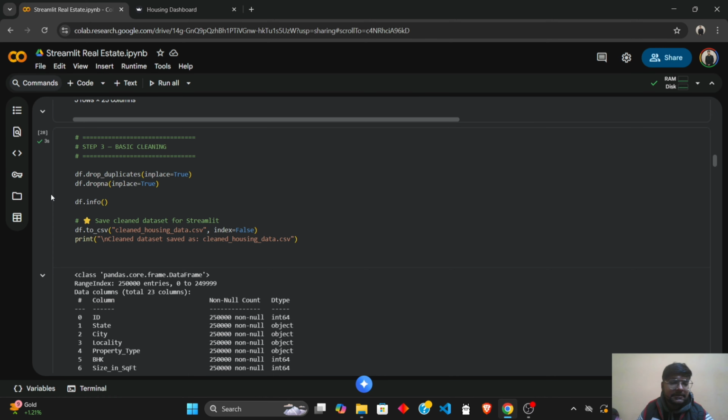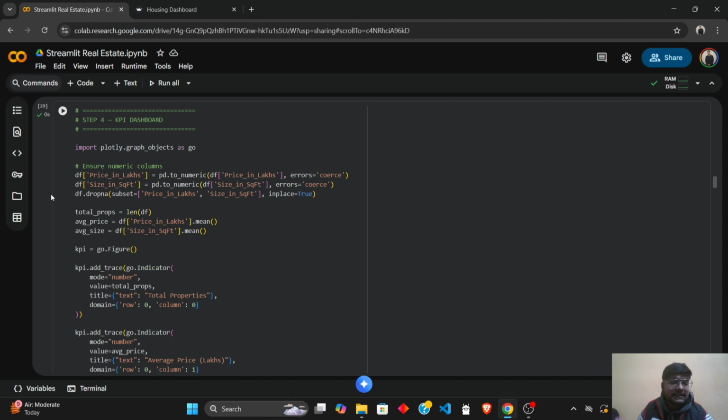In the next step, I have done the data cleaning. I cleaned the dataset by removing duplicates, handling missing values and converting numerical fields. The clean dataset was later saved directly by Streamlit. In the next step, I created the KPI dashboard. I calculated 3 essential metrics that summarize the dataset: total number of properties, average price in lakhs, and average size in square feet. Using Plotly indicator objects, I built KPI widgets that displayed these values dynamically.